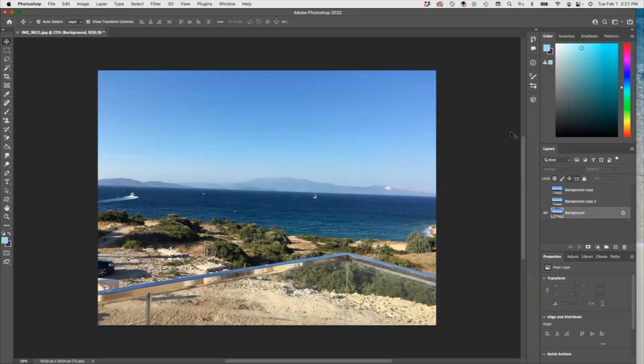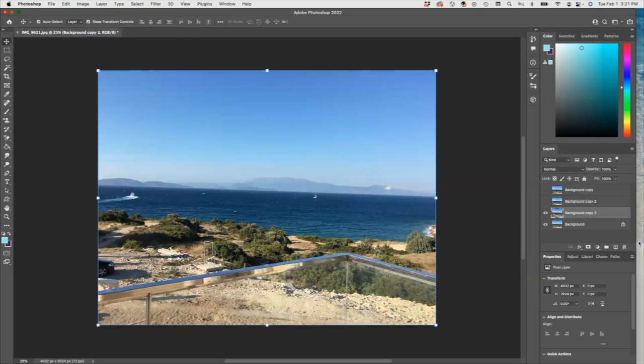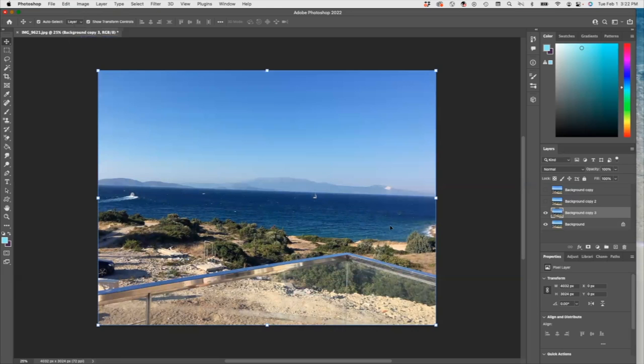And then I'm going to duplicate this layer one more time. And on this one, I'm going to do auto color. And as you can see, it does change the colors a little bit. So you can see the difference between the original and the adjusted one. Now I'm going to delete them all.